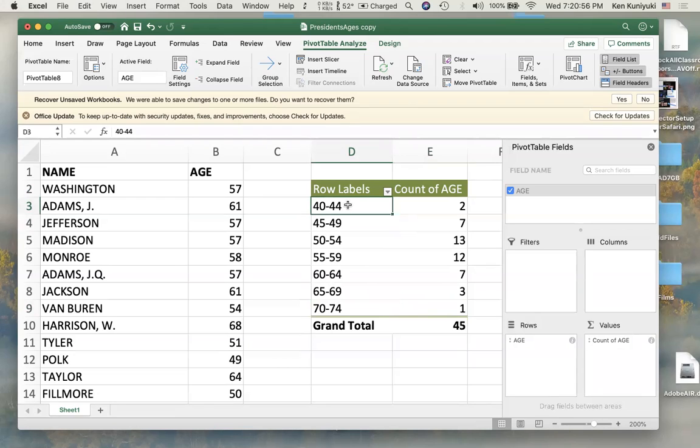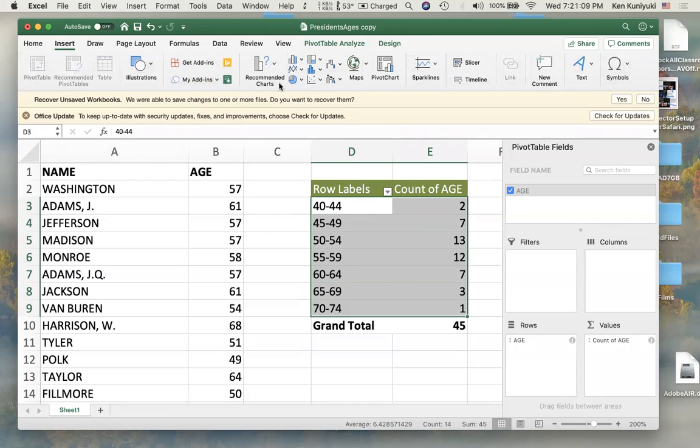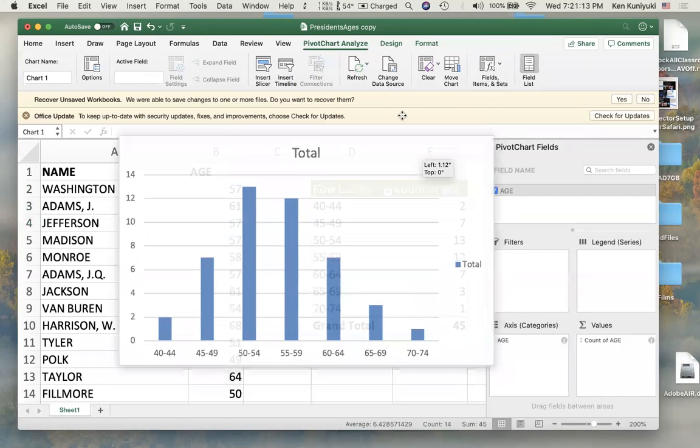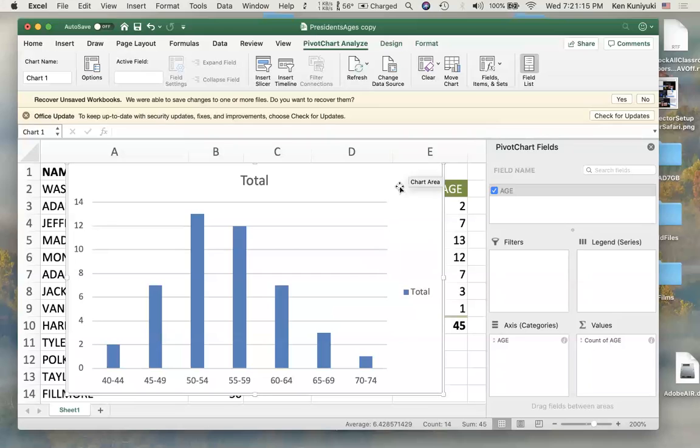Now to get a histogram, I'm going to shade in the body of the table, not the labels here or the grand total. And then I'm going to go to Insert, Pivot Chart in the middle. And I get a histogram. See, we get the classes.